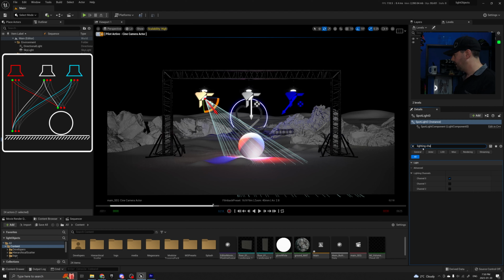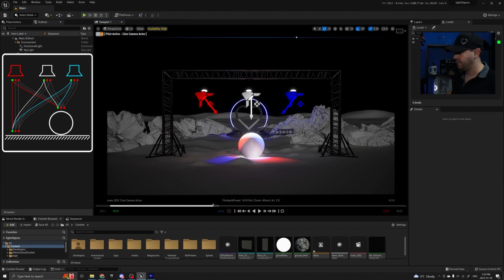And I'm just going to replace the lighting channels in there so that we have access to the lighting channels without having to search for it. So at the moment, as you can see, all three lights are illuminating both the sphere and the ground. Let's make some changes to that. Let's say we only want the blue light to light the sphere.